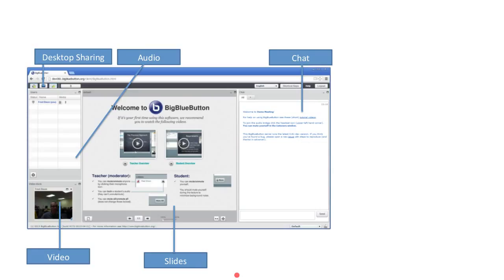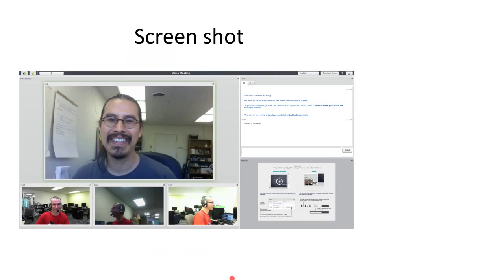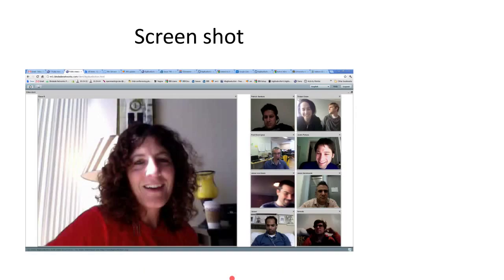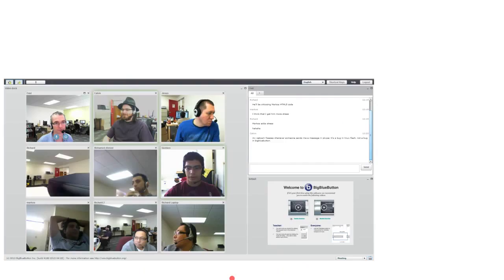This is the interface. You've all seen it if you've been using iMoot. We do the 5 core key capabilities for collaboration: audio, video, slides, chat, and desktop. A couple of screenshots. So here's an example of 3 or 4 high-definition webcams being shared, just a different layout. Here's an example of 9 webcams being shared. And here's another example of 9 webcams being shared.